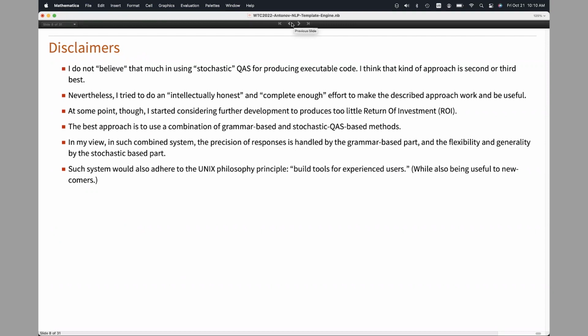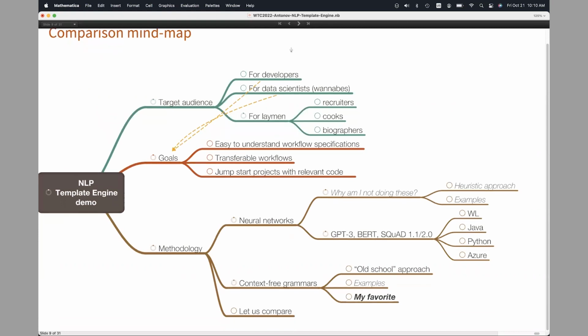So I would like to mention that I don't believe in this approach using neural networks to do this kind of stochastic extraction of parameters. I mean, in general, to generate this code. I think maybe at best it's second best, probably like third best. I do prefer context-free grammars. I'm very biased toward context-free grammars, but I'm often asked why I'm doing this in this way, right? With grammars, why I'm not using neural networks. So in a sense, this type of comparison allows to have some objective comparison between the two.